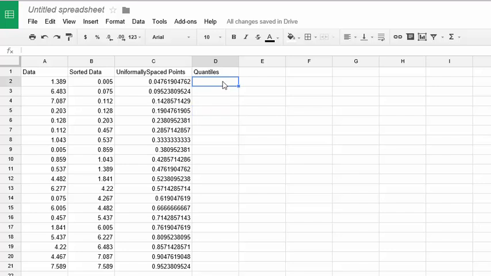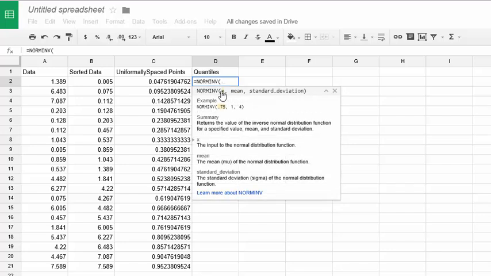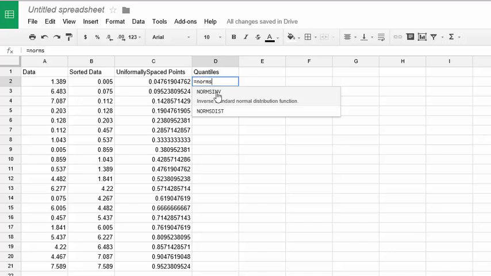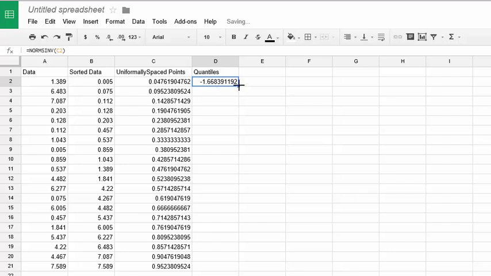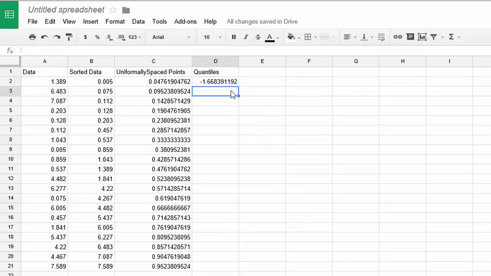And then the next thing we need to do is convert this into a quantile. To do that, we use the norm inverse function. So NORM.S.INV, click that. And all we need to do is put this value in. And when we pull this down, it gives us our quantile for every single uniformly spaced point.